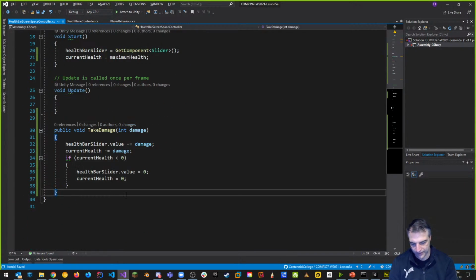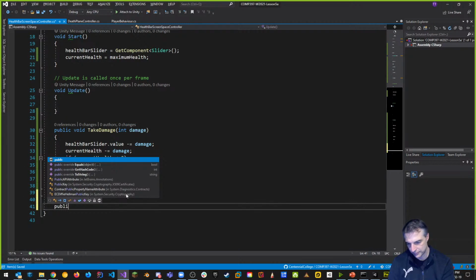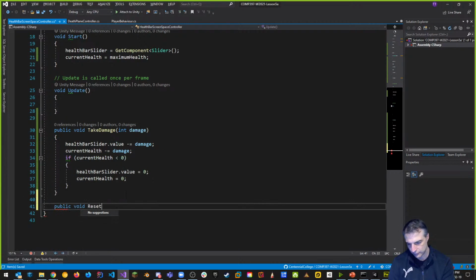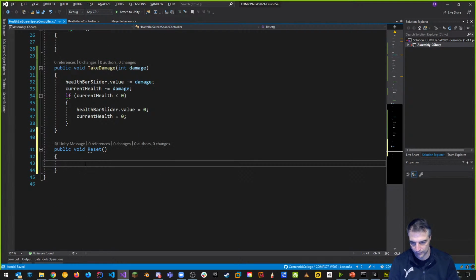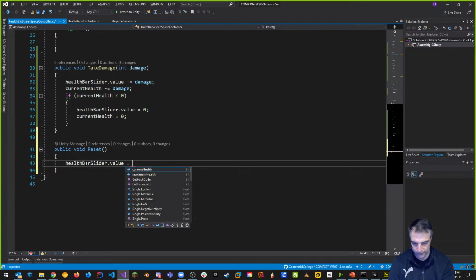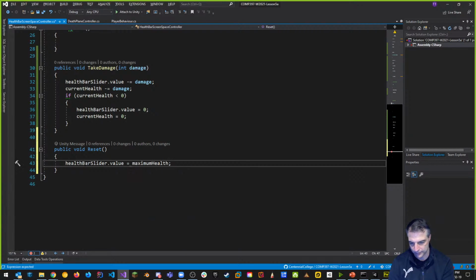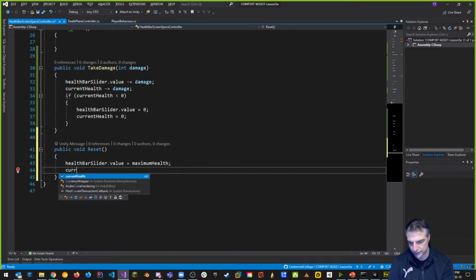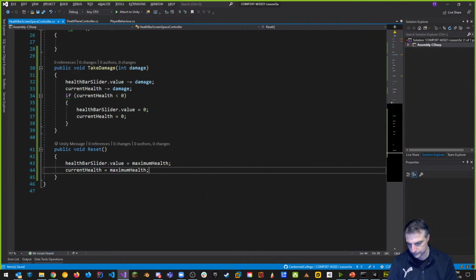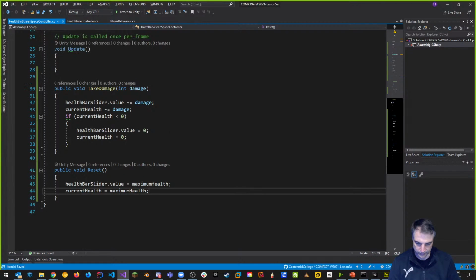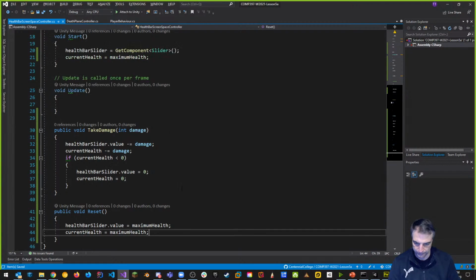I also want a mechanism to reset my health. So public void Reset. In my reset function, I want to say that my health bar slider dot value is equal to maximum health, and I also want to set my current health to maximum health. So this one resets everything to maximum.